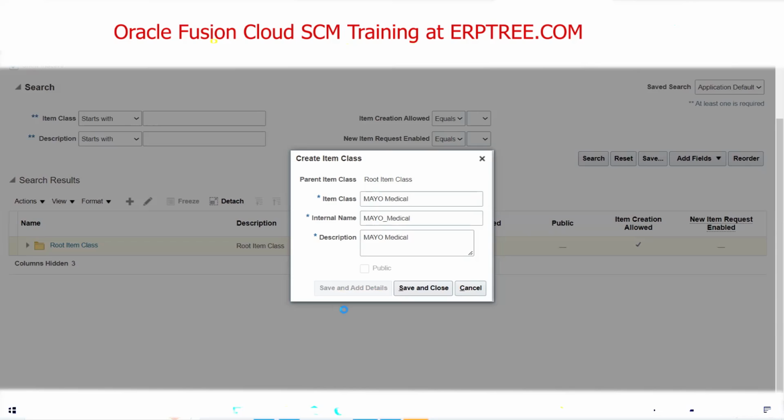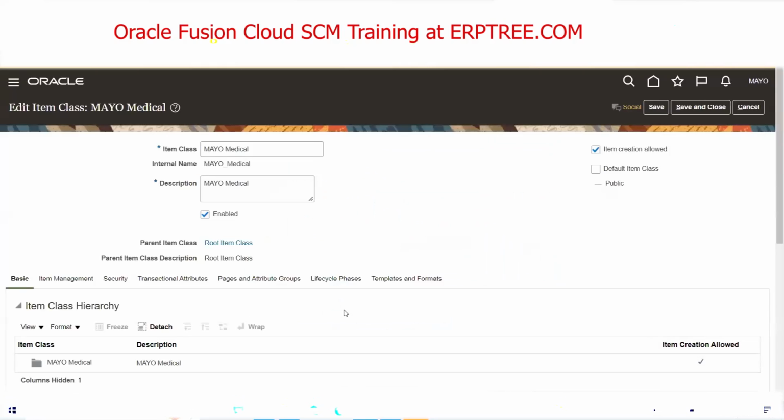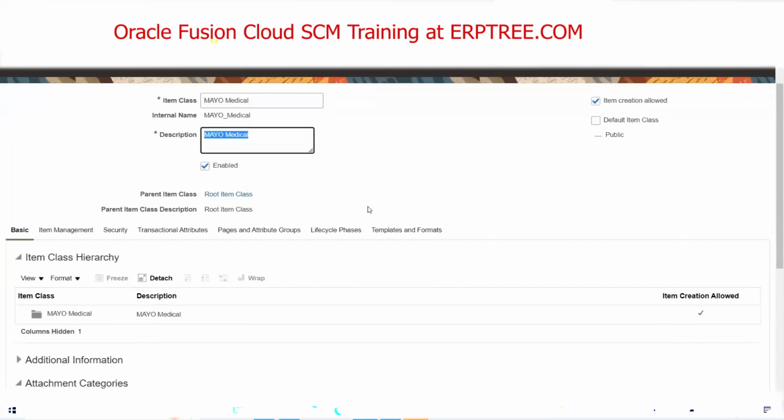Let's click on save and add details. Now everything it will copy from the root item class. We are creating a new item class, so whatever the default information is available, the system is copying from the root item class. Root is the parent one. Here you can set the item management related information, security related information, templates related information, all you can set at this item class level that you are going to create.